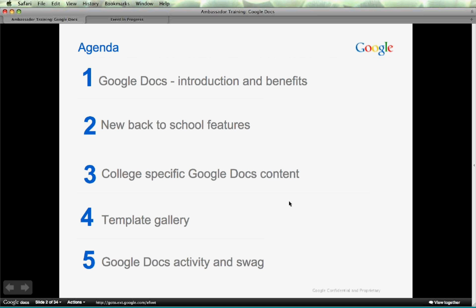And really simple, this is what I'm going to be going through. Just some introduction and benefits. I'm not going to get too detailed into the features because I think a lot of you have used Google Docs in the past. I'm going to talk about some really exciting new back-to-school features that came out in the last 2 months. I'm going to go into some college-specific Google Docs content that we already have available. I'm going to do a deep dive in the template gallery and why we should be thinking about this and why it's cool. And then lastly, the Google Docs activity and the free swag we're sending you, which is probably the most exciting part.